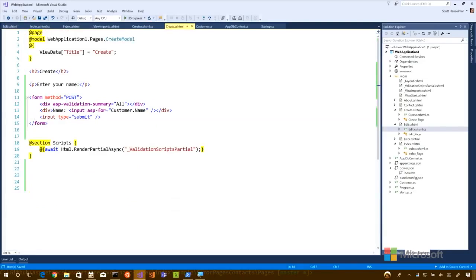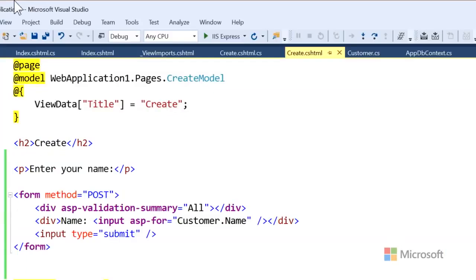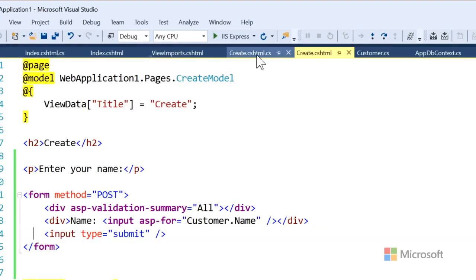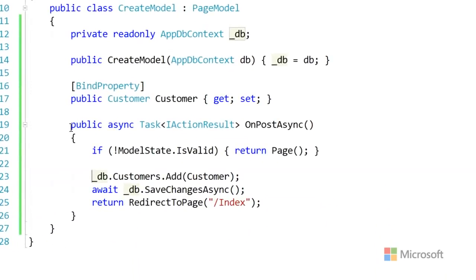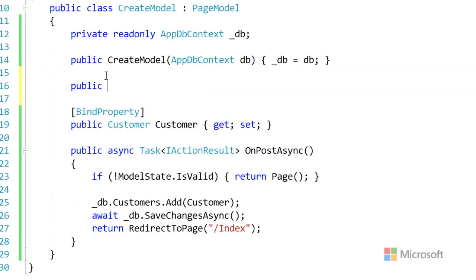So for example, if we go back to create and refamiliarize ourselves with that, we type in the name and we hit submit. And then if we look at the page model behind that, it's pretty straightforward. We have the customer that, with the BindProperty, survives the journey. But it'd be nice to have a message, some temporary piece of data that would say, oh yeah, customer got added. Okay. So we could have a string and call it message.